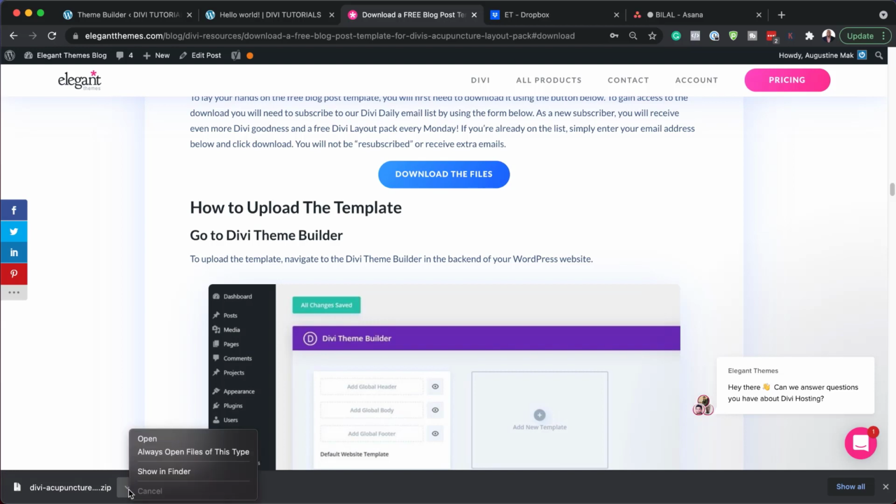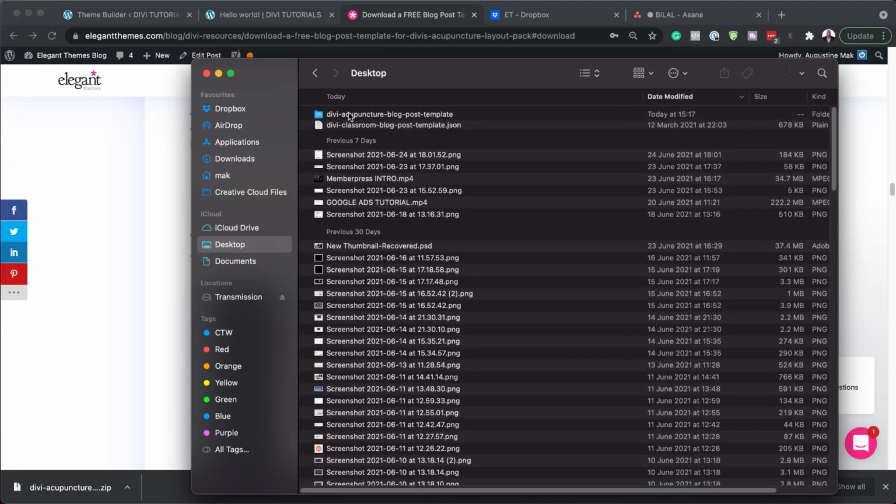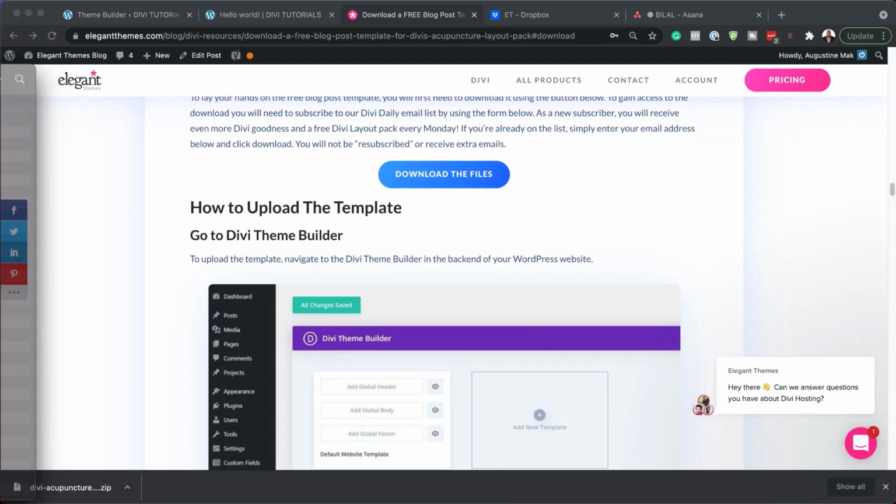So I am going to now unzip this file. I'm going to show in Finder. Next I need to unzip this file, so I'm going to double click on it. Here is the file that I unzipped. It also comes in a folder, so what I need to do now is go into this folder. I'm going to double click, and this is the file that we're going to be installing in a moment. I'm just going to drag this over here to my other screen so I can do the next part of the tutorial.